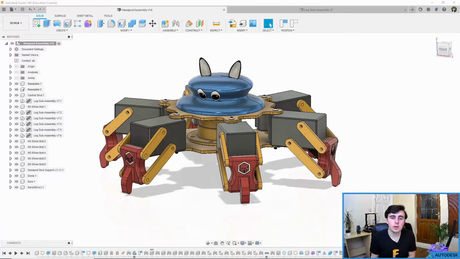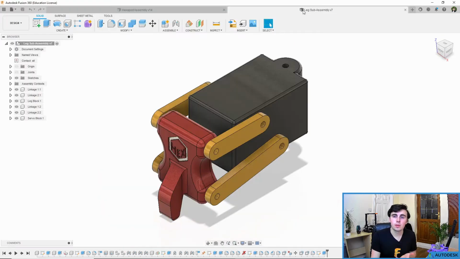So in this last set of videos, we're going to go through the Drawing Workspace, the last one we haven't looked at. For the Drawing Workspace, we're actually going to base all of our drawings on our leg subassembly that we modelled earlier. So go into your data panel, open that up. I've got it open as a separate tab already.